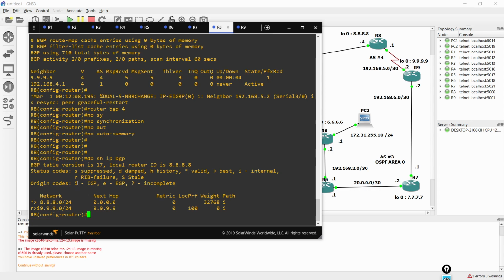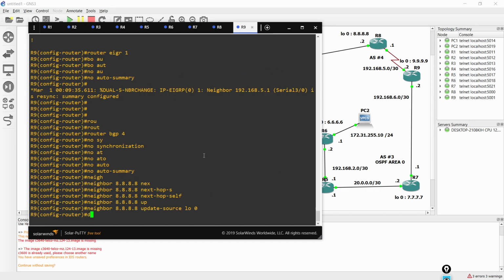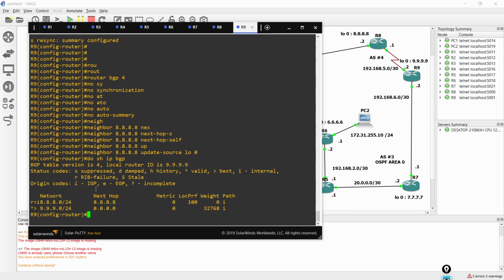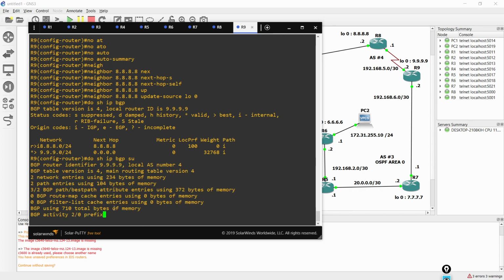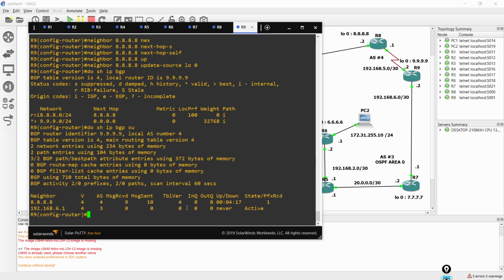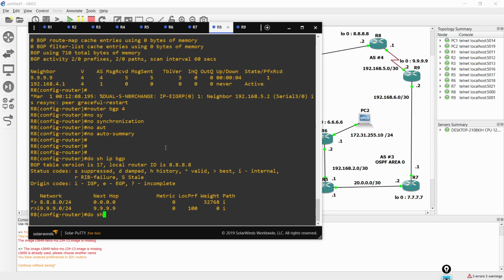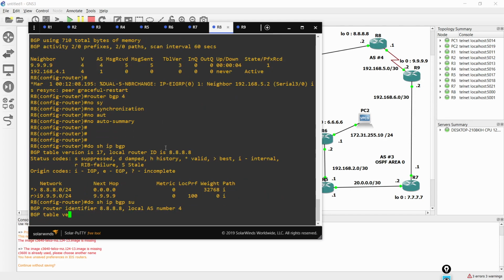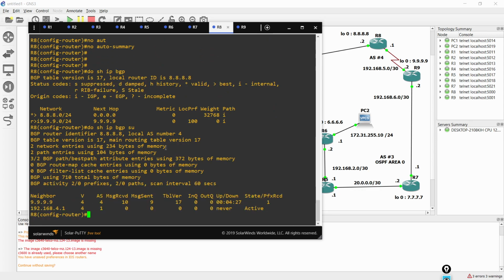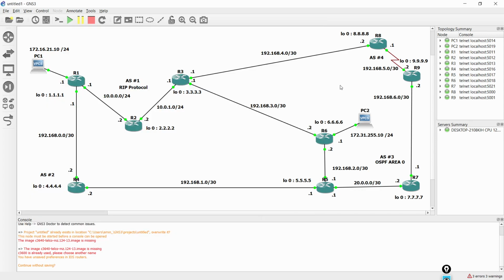Do show IP BGP. We have these two networks, which is for BGP. We are still inside the AS. And here do show IP BGP, the same result, and do show IP BGP summary. This one is active, which is for that interface. It's okay. And do show IP BGP summary. The same, yeah. It's going to work.